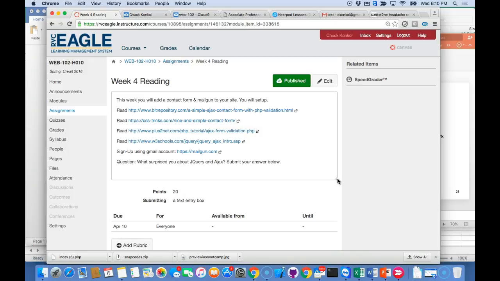Then the third one is a PHP tutorial on Ajax form validation. Then a really good link on W3Schools on jQuery Ajax intro. That's the one I'd really like you to focus on and do all the little examples like W3Schools has you do. So as you do a little reading, it has you do something, do a little reading, do something. Go through all of those. That's going to help you a lot.